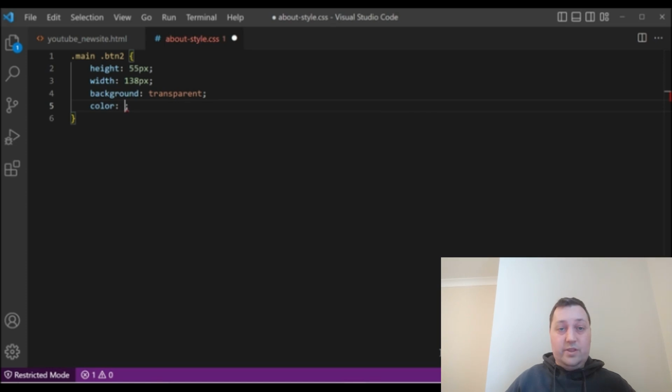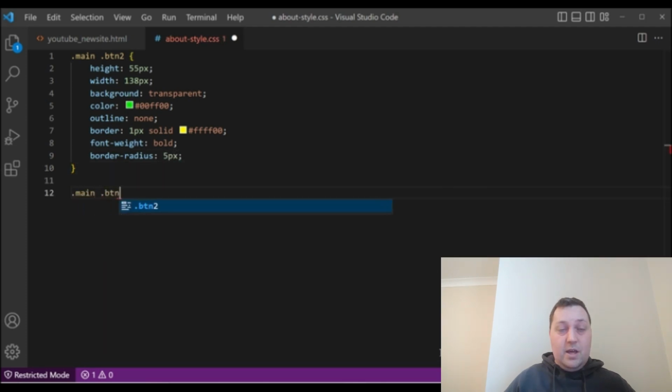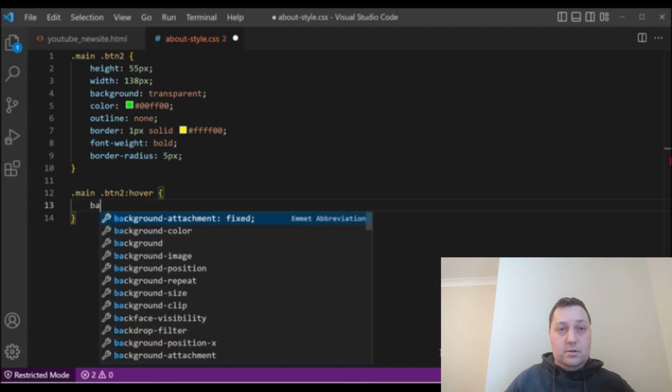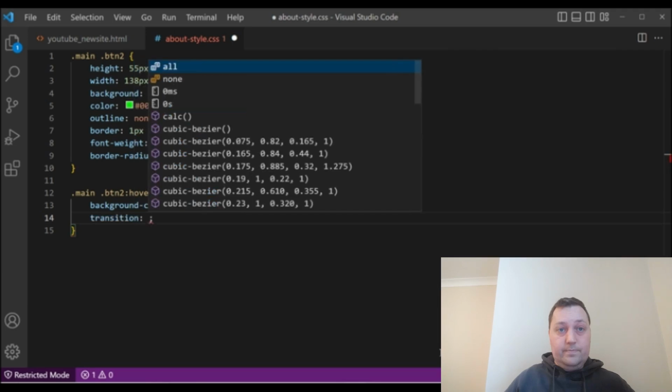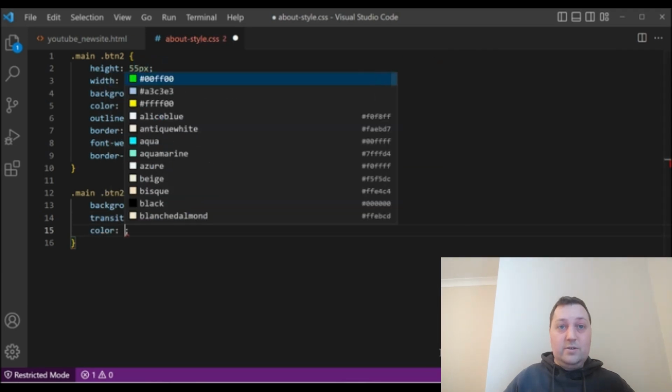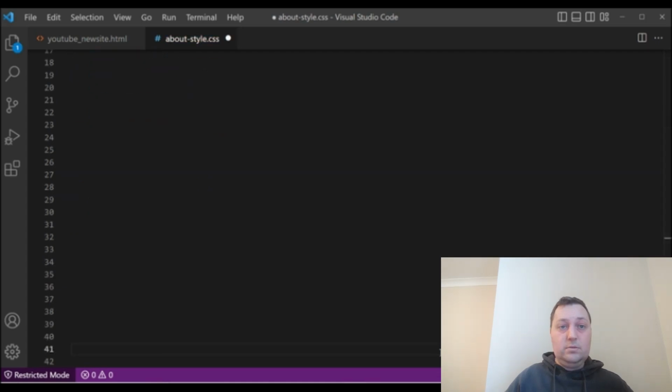First, we'll begin with the main and but2 class. We will give this a height of 55 pixels and a width of 138 pixels and a background transparent. We'll make the font color green, add no outline, and a 1 pixel solid yellow border. Make the font weight bold and a 5 pixel border radius.